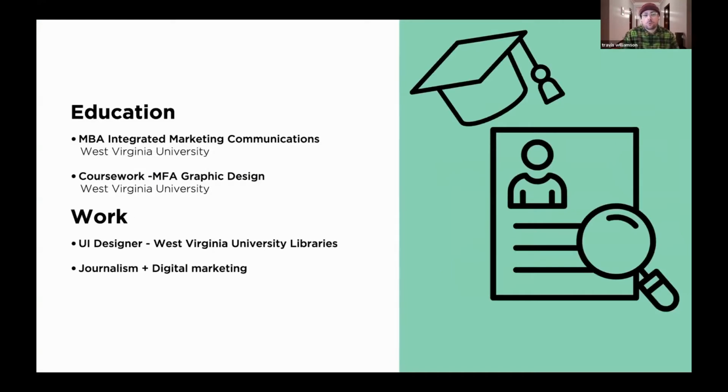Currently, I work as a UI designer for the West Virginia University Libraries. Before that, I worked in digital marketing, both for the libraries as well, and then in some private sector work before that. I also did a little bit of journalism for the Exponent Telegram here in West Virginia. In addition to working for WVU, I got my education here, my undergrad, and then additionally, I got an MBA in Integrated Marketing Communications. I've also done some coursework for an MFA in graphic design here. All this has given me a really good opportunity to get hands-on experience in creating and promoting digital spaces.